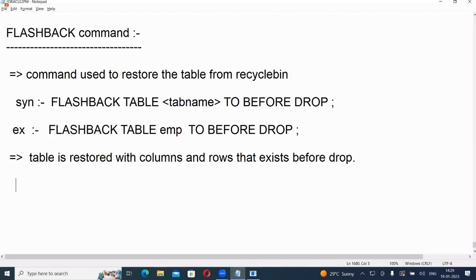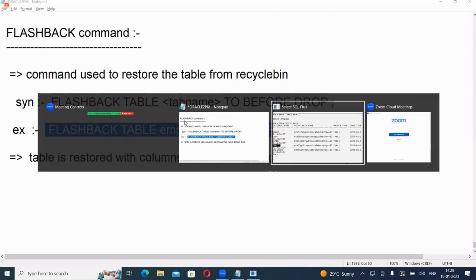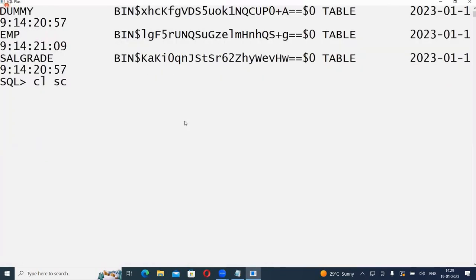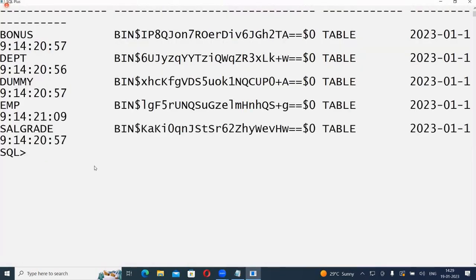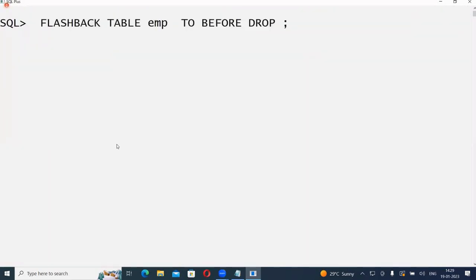Okay, and now, let me run this command. Let me execute this command. Now, let's see. EMP table is there in recycle bin. Now recover the table. So I am executing the flashback. Flashback completed. Table is recovered or not?